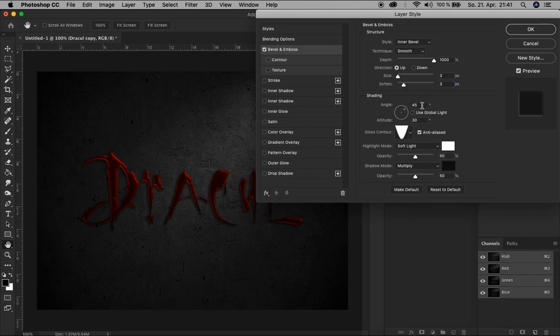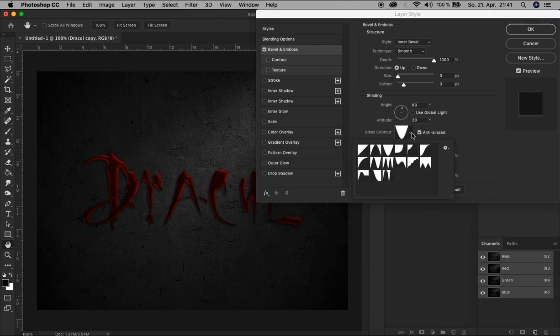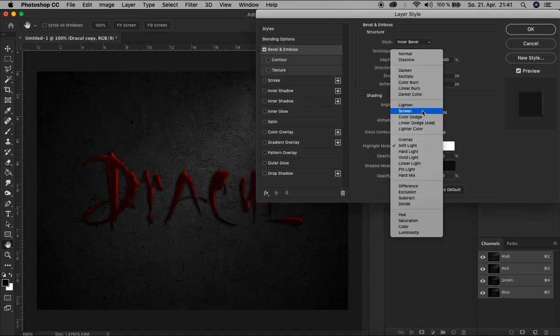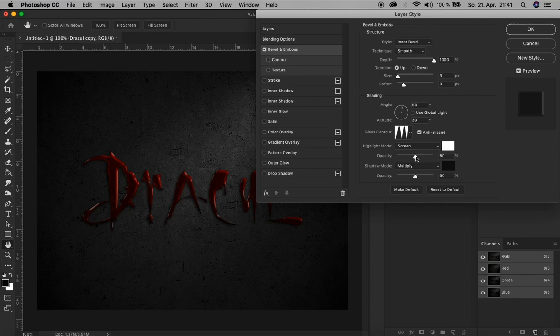And the angle here can be increased to, let's say, 80, not 90. And for the gloss contour, this time we choose another one. This is also one that should be in your default list. That's that one, ring double. There you go. And for the highlight mode, we change the blend mode to screen and the opacity to 100%. And the opacity for shadow can stay like that. It looks fine. There you go. And confirm.